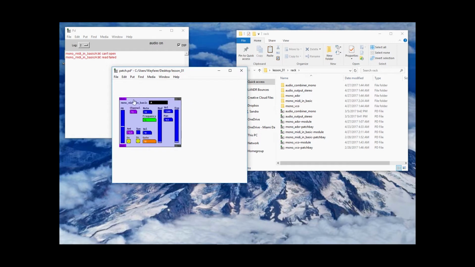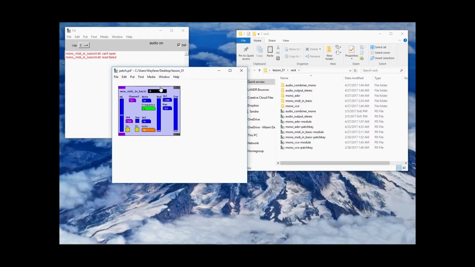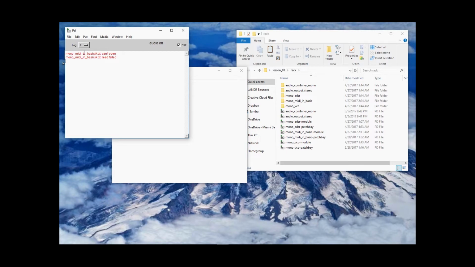Okay, so we see our mono MIDI in basic module here, and we see the letter A up here. This is a name, and what this does is this identifies this unique module as capital letter A. And you just need to use different names each time you load in more than one module of the same type. Probably not going to load in another MIDI in basic module. One's enough. But it's good to name them anyway. Now you saw 2 errors appear here. When you load in a module for the first time, it is normal for these 2 errors to appear.